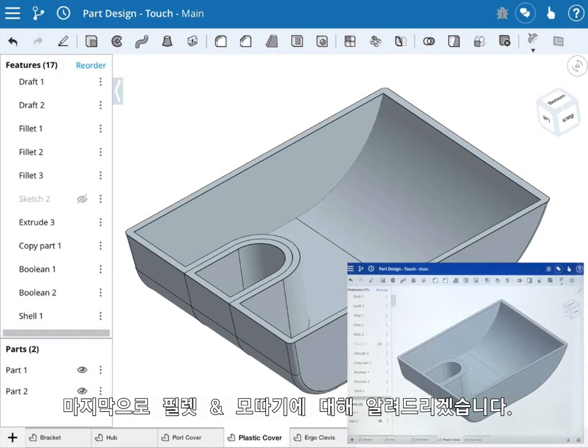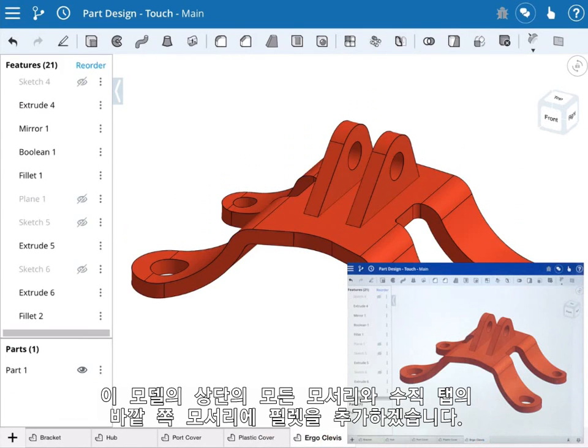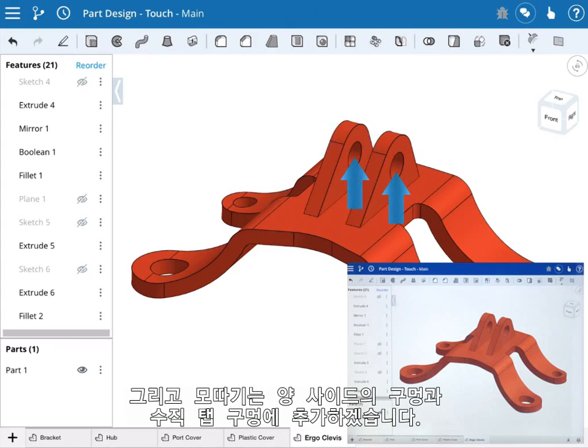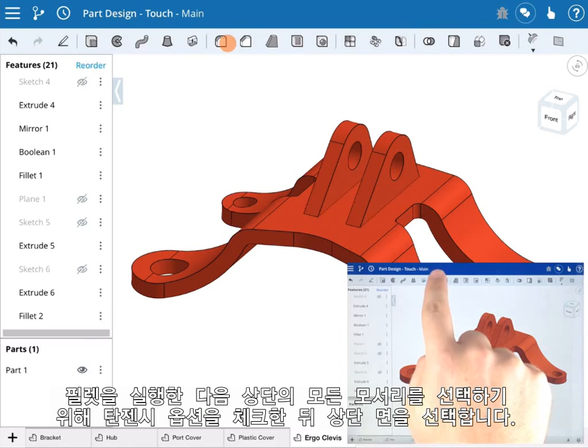Before wrapping up, let's go through one more example of using fillets and chamfers here in Onshape's touch interface. So this model will have fillets added to the edges along the top face, as well as the outer edges of the two vertical tabs. Then chamfers will be added to both sides of the two holes in the vertical tabs. To begin, I'll launch the fillet tool.